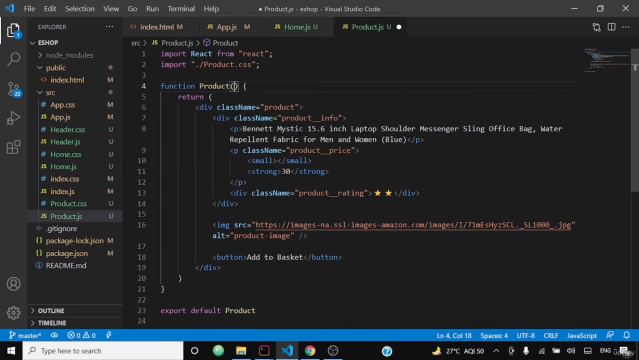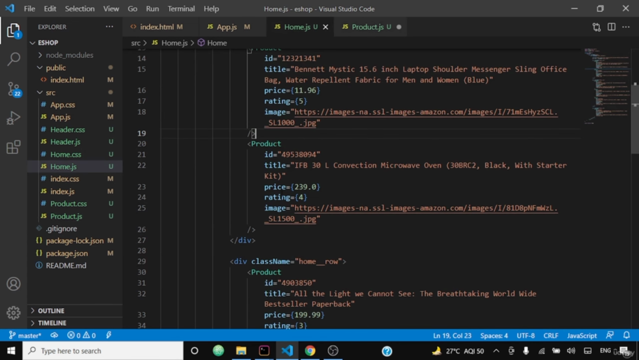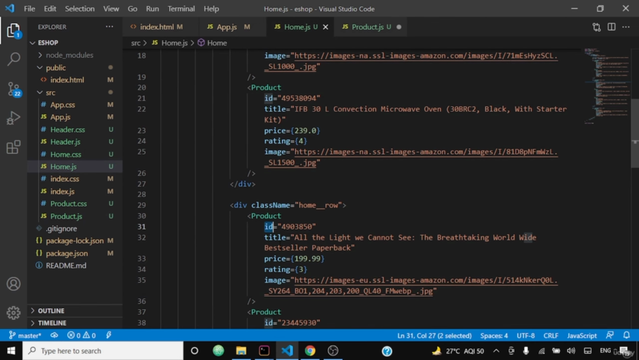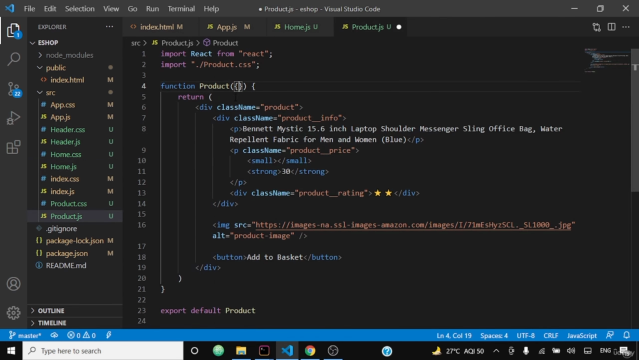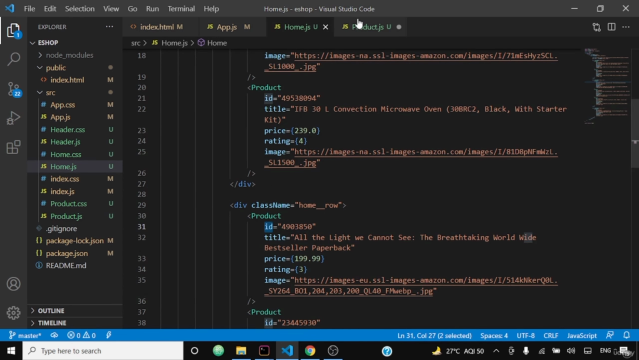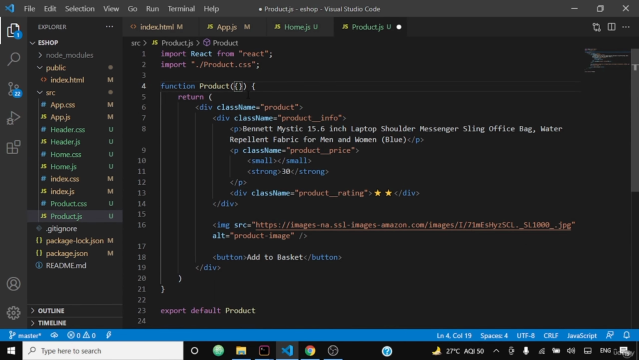When we destructure the object, we have to open curly braces and then the key names. The key names are ID, title, price, rating, image. When we destructure the object, we have to use the same names as that of the attribute key names. So that will be ID, title, image, price, and rating.